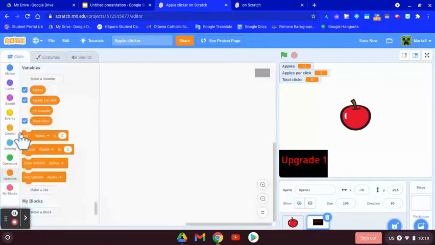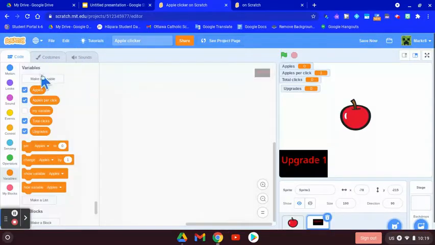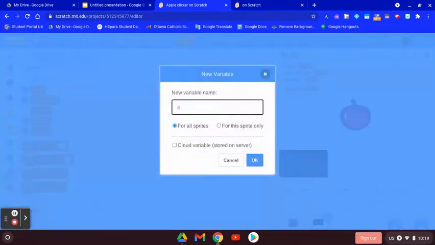Then go to Code. You're going to need to make 2 more variables. One is going to be called Upgrades, and the other is going to be called Apples per second.